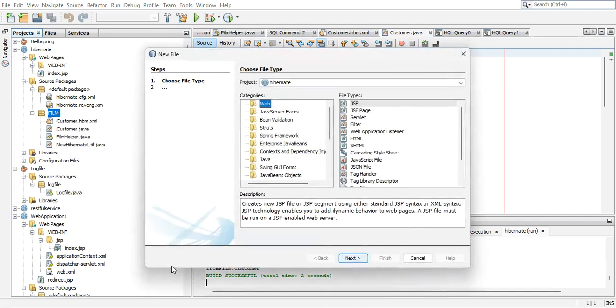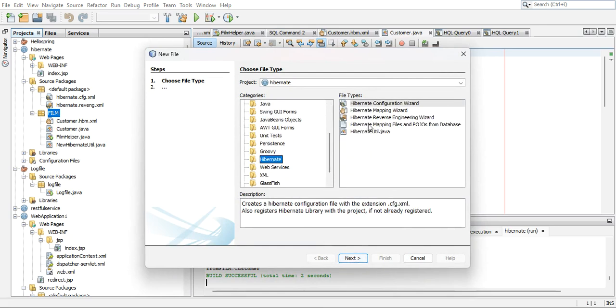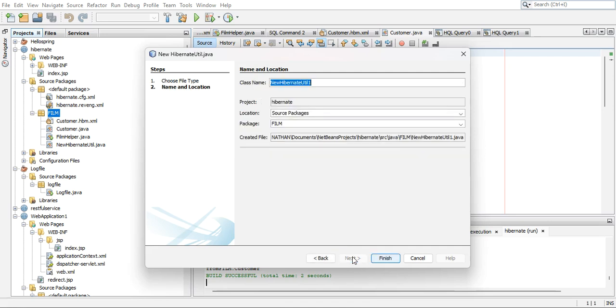Again you have to go for other, and then again go for Hibernate. Now you have to select HibernateUtil.java. You just click next. If there is no package already, you have to create a package. You just give a name and a package will be created. I already have a package called film, so it shows like that. Now you just give finish.